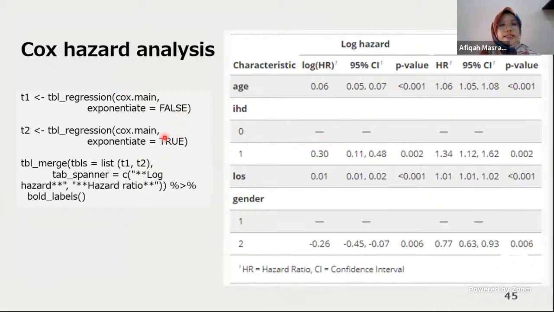So what I want to highlight here is that when we do the table regression models for logistic regression or any Cox hazard analysis, we have the log OR as the default. So the default is exponentiate false. But sometimes certain clinicians or epidemiologists, or the public, might have difficulty in explaining what log HR or log OR is. So in this case, we can always customize it to change it to exponentiate equals true, and change it to hazard ratio in this example.